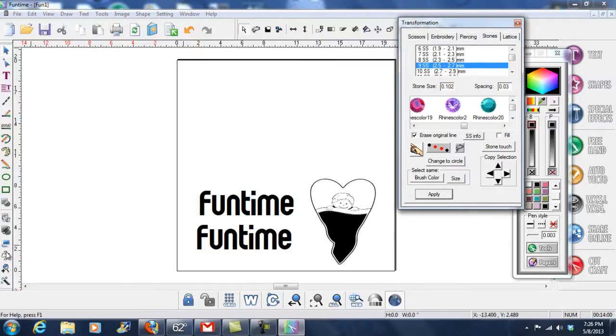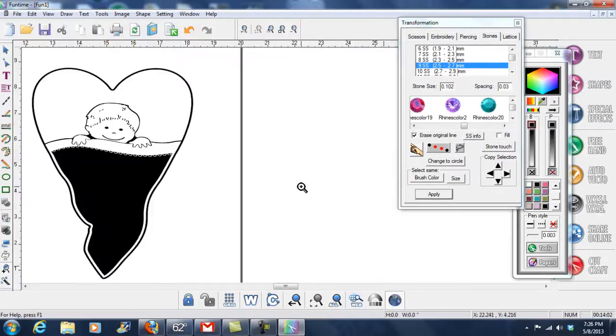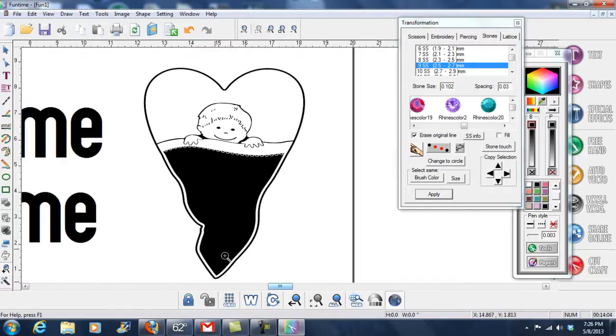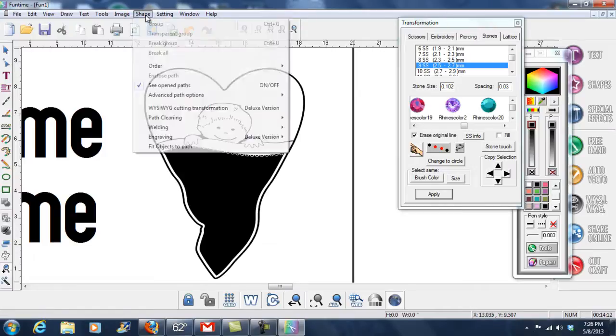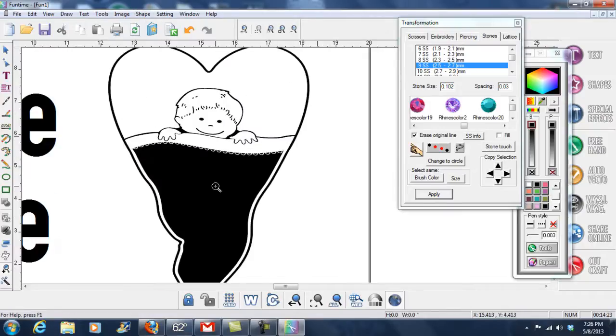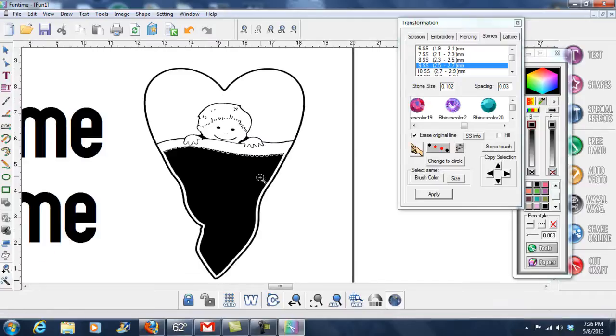I'm going to go ahead and magnify this a little bit. I like to work in magnification a lot for detail. And when you first bring an EPS or SVG image into Funtime or into WinPC, the first thing you want to do is go up and break all or ungroup it. I've already done that with this. It's showing up here as a light gray, so that means I've already done it. And I want to get this ready for working with.